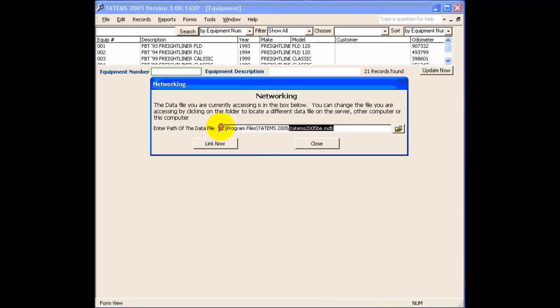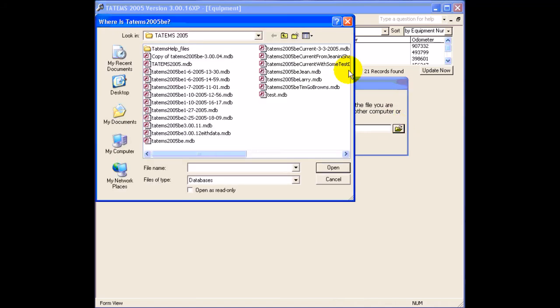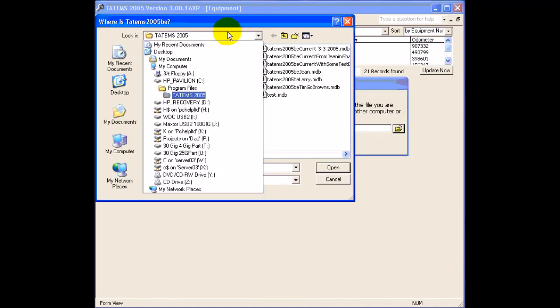and it shows us here the current file that we're linked to, which is on my local computer, drive C, Program Files, TATEMS 2005, and then the TATEMS 2005 be.mdb file. That's the one I'm currently linked to, so I'm going to change that to link over to that file on the server. So I'm going to click on this Open Folder icon, and then I'm going to navigate down to my drive W. Could be W or X, remember that. In my case, the way I created those.